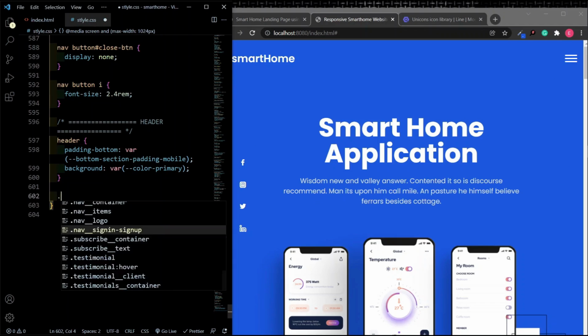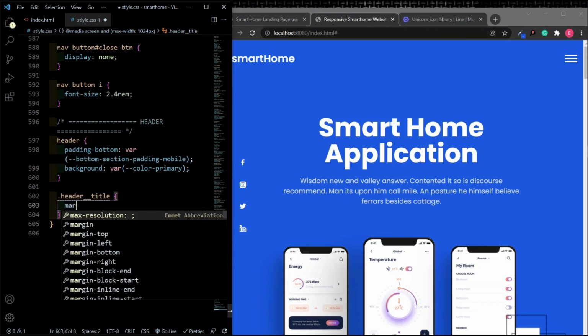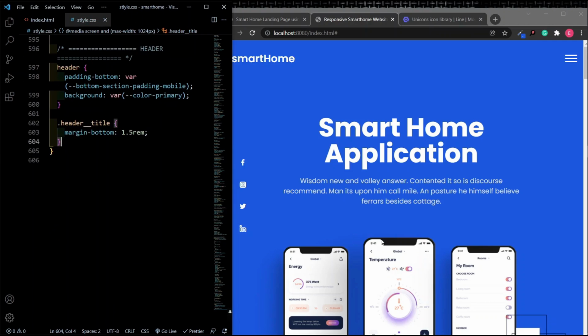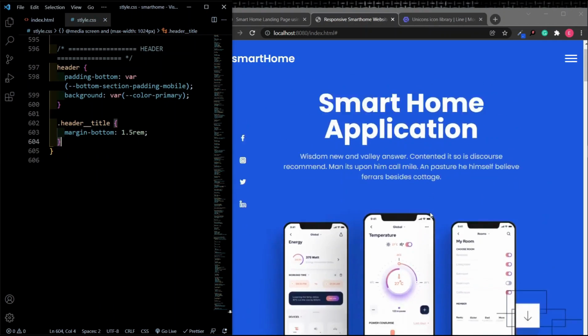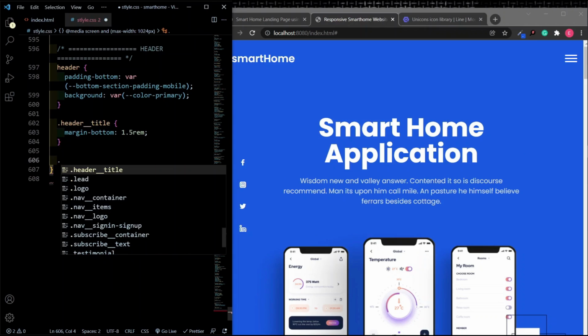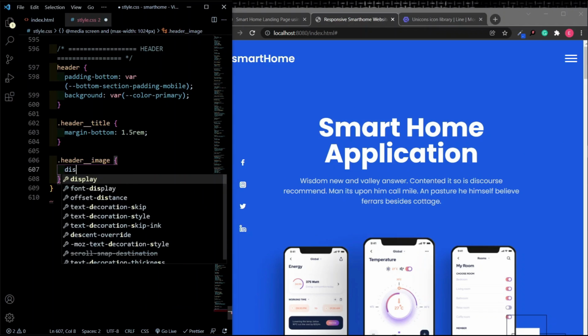Now let's target the title. Okay, the h1 there, so header title, and then I'm going to give that a margin bottom of 1.5 rem. I don't need the image on tablets. Okay, I don't want the image to be on tablets, so here I'm going to remove the image. Okay, so header image, I'm going to display that none.